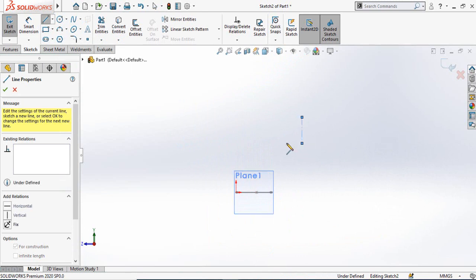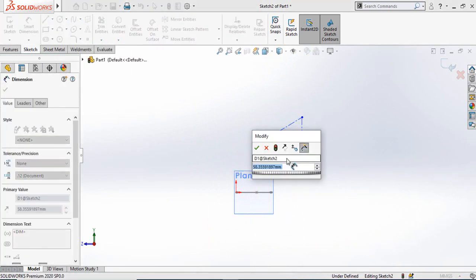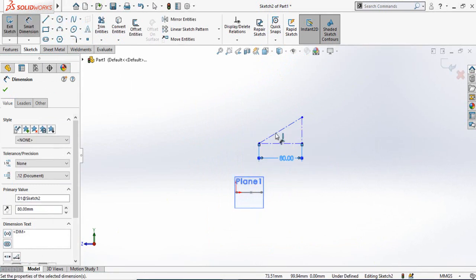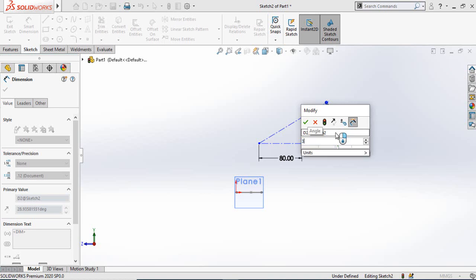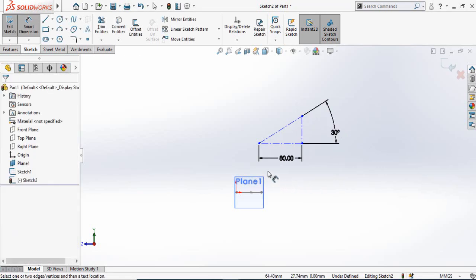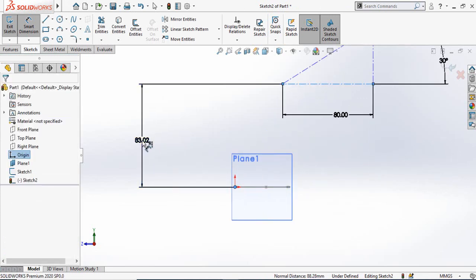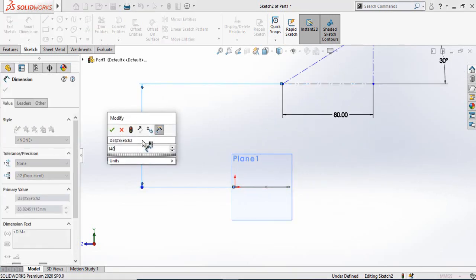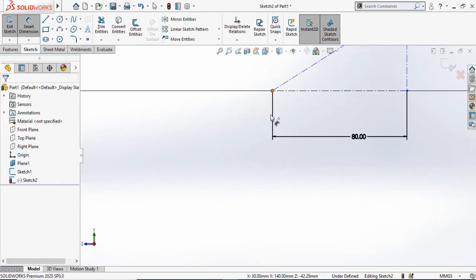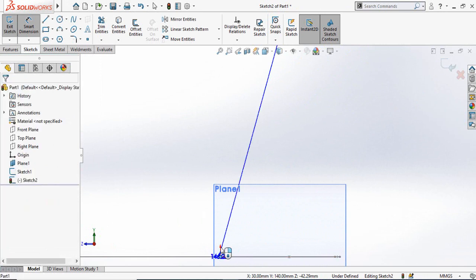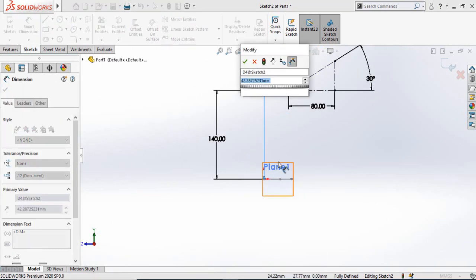triangle with same parameters. So this distance is 80 millimeter, this angle is 30 degree, and distance from this line up to the origin is 140 millimeter, and distance from this point up to the origin 1 millimeter.